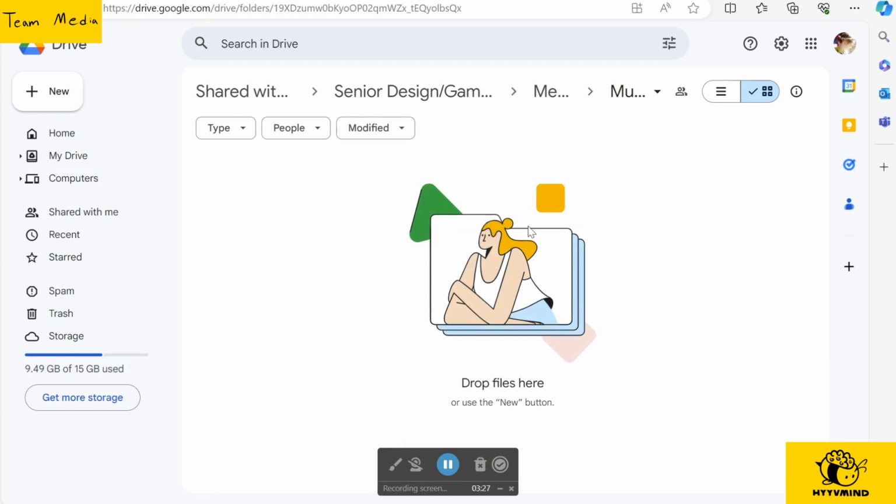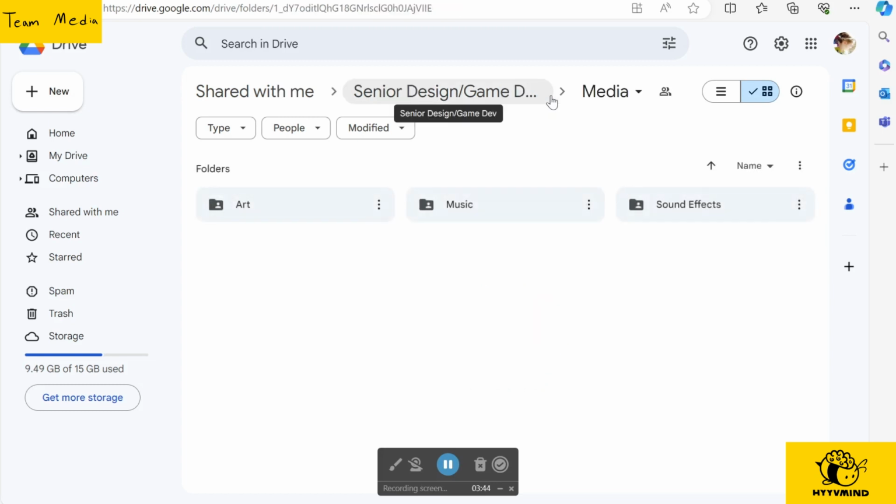Then we have our music folder. This is currently empty because our music isn't stored in here. It's actually posted on YouTube and, I believe, somewhere else. I can't quite remember. It might be SoundCloud.